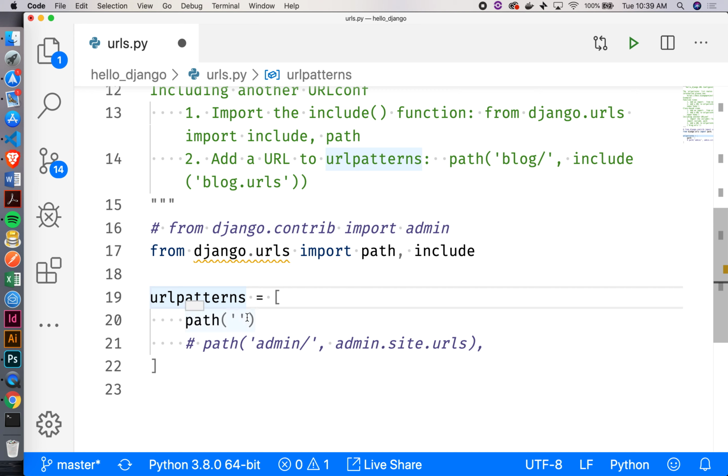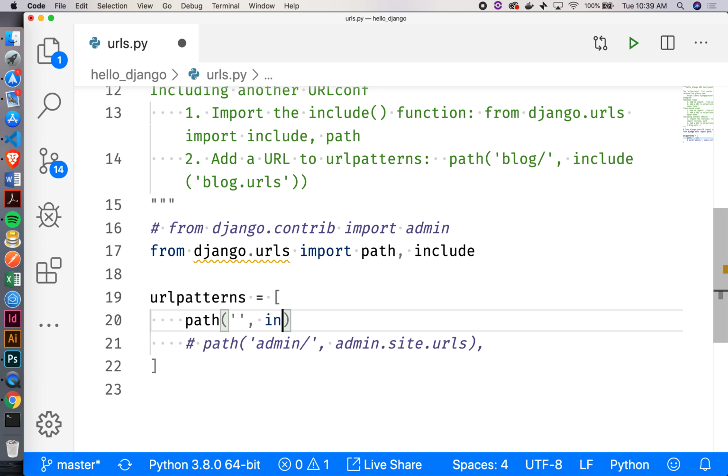So let's go down here and say include. Oops, this is a function as well, so I need to invoke it. And what I'm going to invoke this against is main.urls. Meaning that I want to go into my main app, and then grab my URLs file. We don't have that yet, though, right? We haven't created a URLs file inside the main application. So we've got to do that.